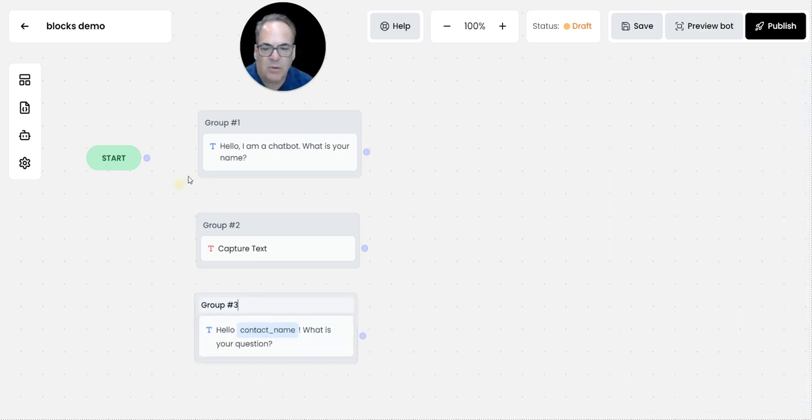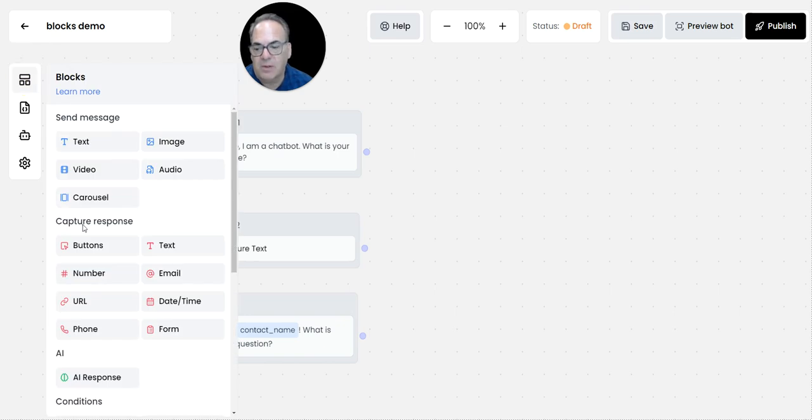So now we're going to say, hello, I'm a chatbot, what's your name? Captures name. Now we're going to use that. Now we want to capture their question. So that would be another block, and that would be a response block that we want to use. Notice we have a bunch of different response blocks we can pick from. We can do text, or we can do buttons. We can do a form that they have to fill out, which would have a lot of fields, variables, information, or it could be a specific format that they need. But we'll keep it simple for now.